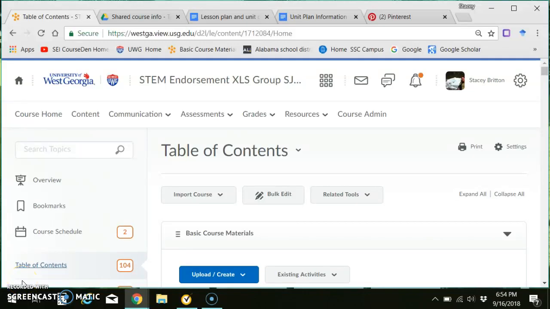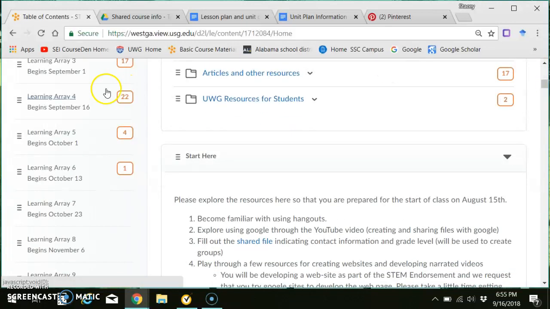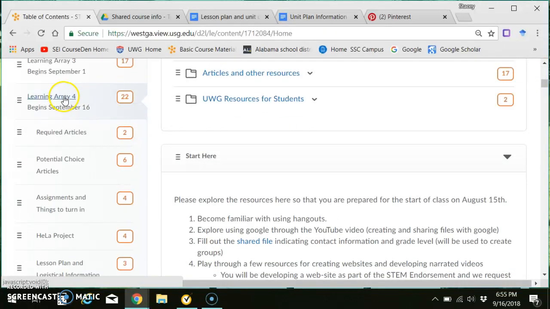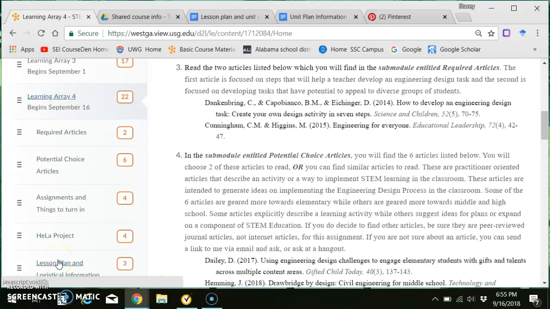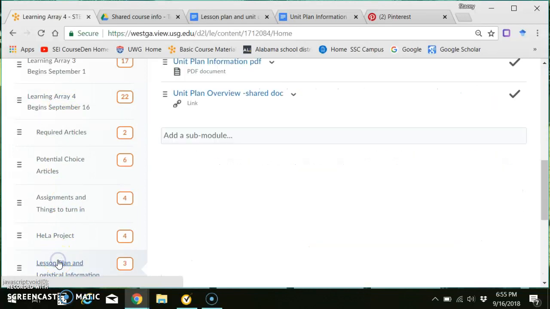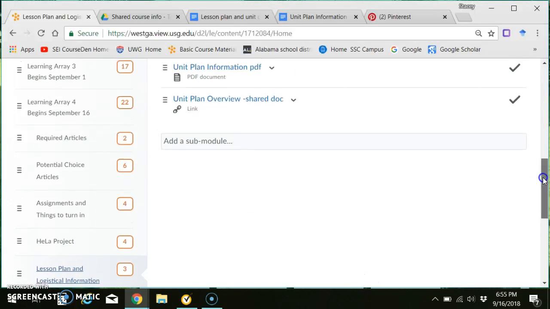Hey you guys, I wanted to pop on and do a little bit of an explanation for some of the things that you're going to see in learning array number 4. I'll start at the table of contents, but down at the very bottom of this learning array, you have something called lesson plan and logistical information. So let's just go into that.